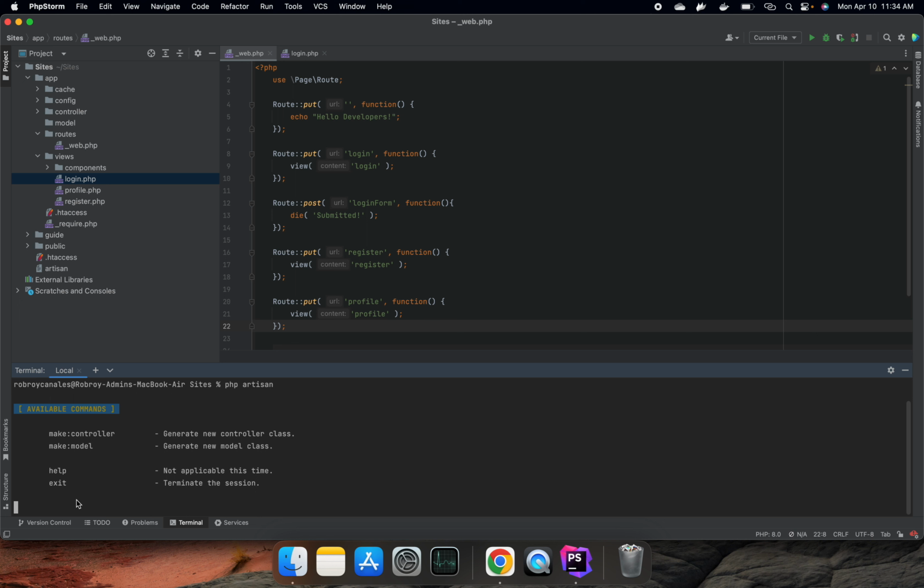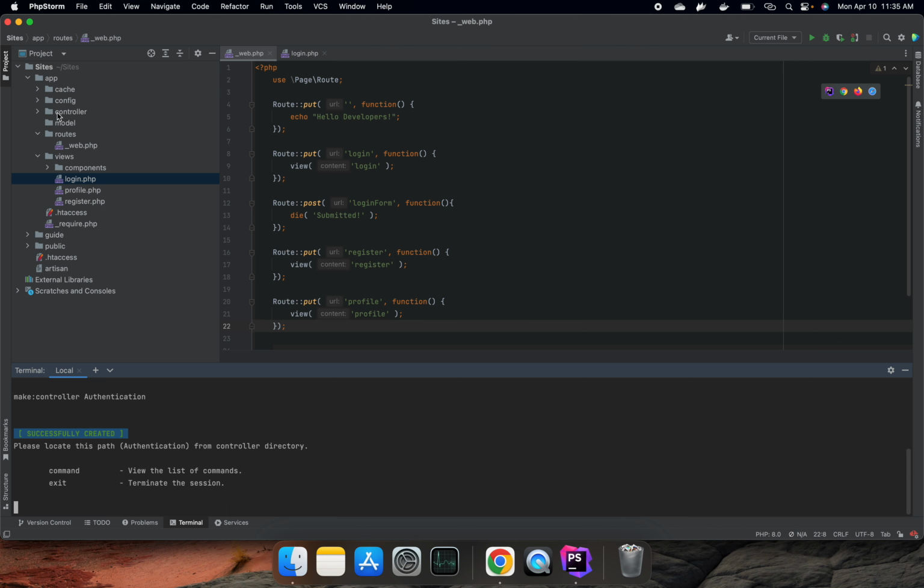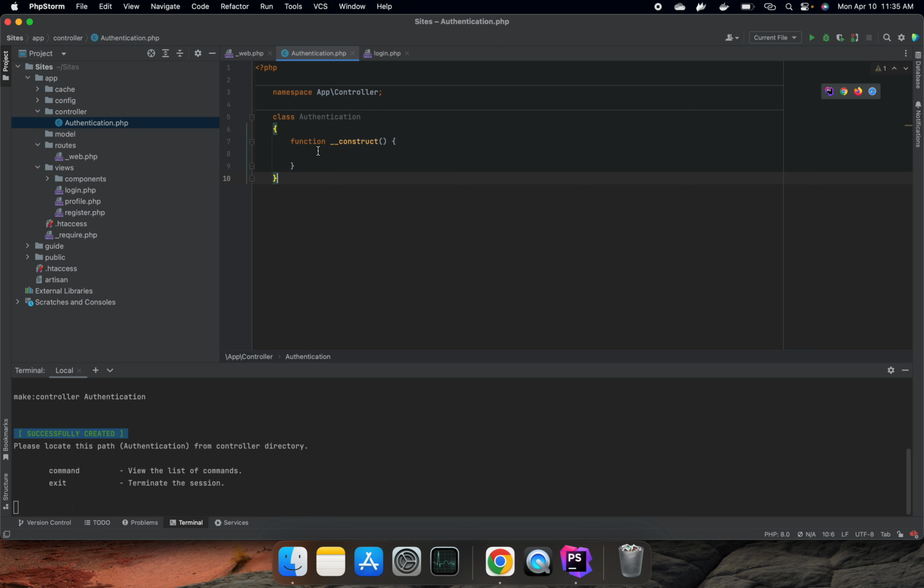So to create a controller class, we will use this code. Paste it and then space authentication class. There you go. Successfully created. Please locate this path, authentication inside of the controller directory. Now open the controller directory, and as you can see here, the script is also generated automatically.